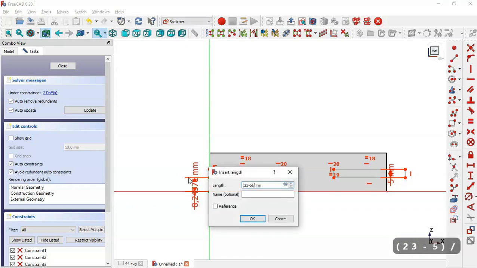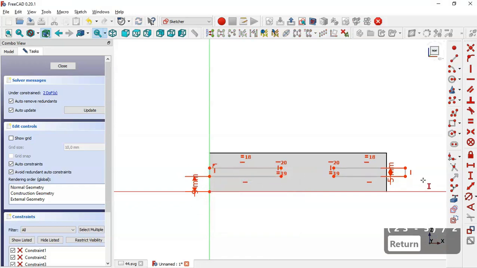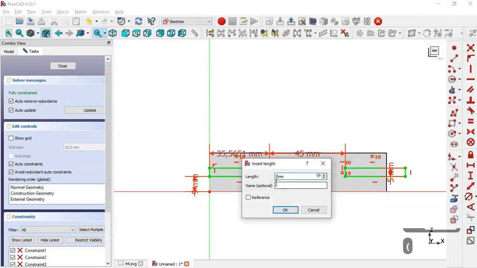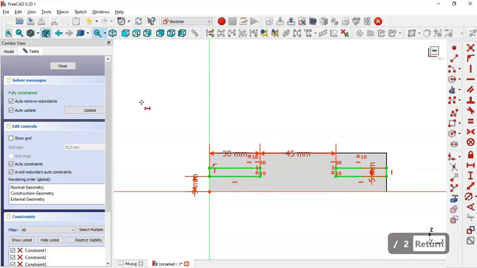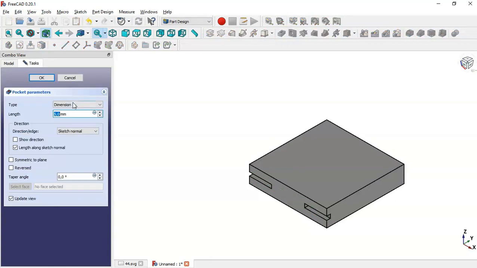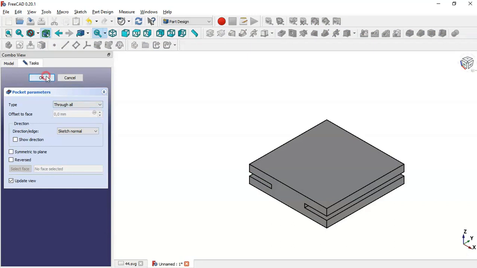23 minus 5. Okay, and next we select this horizontal distance tool, select this point and this point here and set 45, and the length of this line here we'll set 5. Okay, so now this sketch is fully constrained, so we close this sketch and next we select this pocket tool and here we change the type to toggle and click OK.